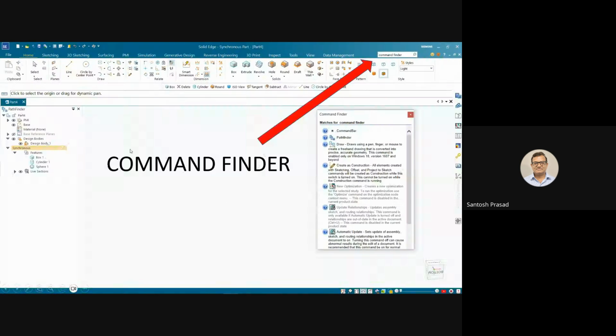One more very important thing is the command finder inside this software. If there is any command you are not able to find, or it's somewhere there but you are not able to see it, and you are just scratching your head about where it is, this command finder will help you find the features. Just type the name of the command in the search window and click on search.